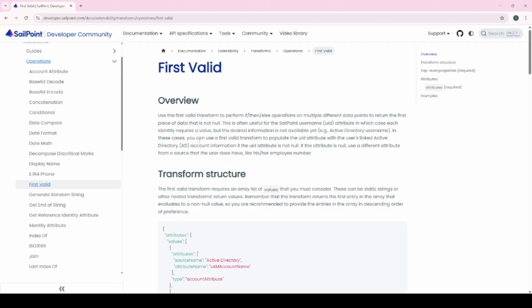In the overview they have mentioned: use the first valid transform to perform if-then-else operations on multiple different data points to return the first piece of data that is not null. So if we want to fetch the first not null value from a list of data points, then we can use this first valid transform.